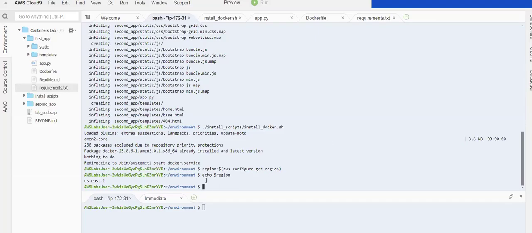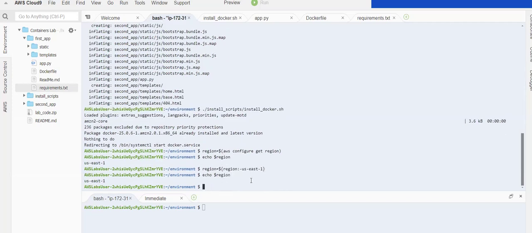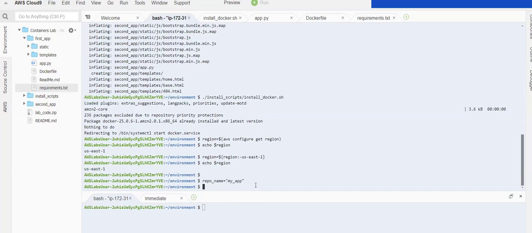We have another easy way to provide this region manually as well. So you can use this command in order to provide your region. I'm just clicking enter, and then echo region. You can see our region is the same, since we provided that. Now I want to store a repository name in a variable. For that, I'm using one more variable, that is repo name. Just clicking enter so that this name will be stored in this variable.